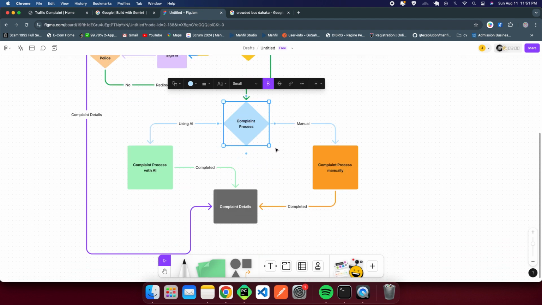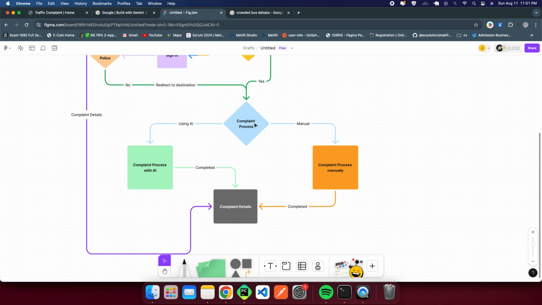In the complaint process, as I said before, there are two main core features: one is manual, and the other is using AI. If you choose to complain manually, you can just fill in a form, upload images, and write the description, and it's submitted. If you choose AI, you can just upload an image, although there's no option to upload a video right now. I've planned to work on that later. For now it's only images.